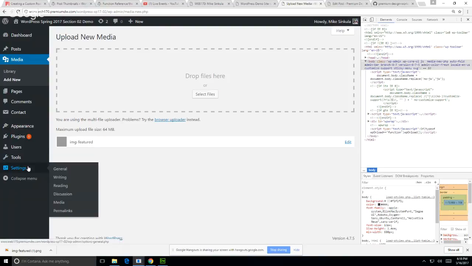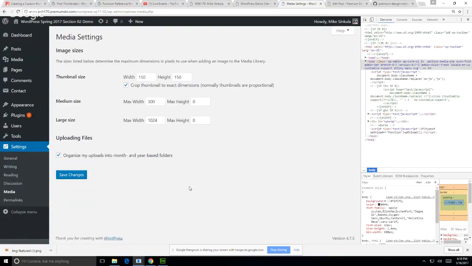Under settings, remember, media, we have told our thumbnails to be 150 by 150, our medium to be 300 by whatever, our large size to be 1024 by whatever, right? This is what I don't understand. Why is it making a 768? I don't get it. I don't know where that's coming from right now. It's bothering me.